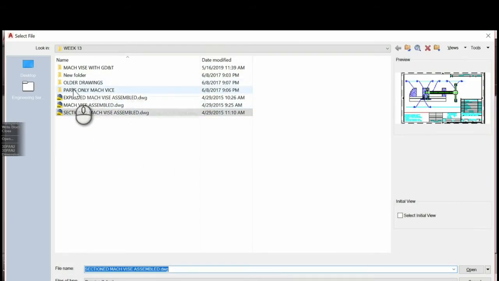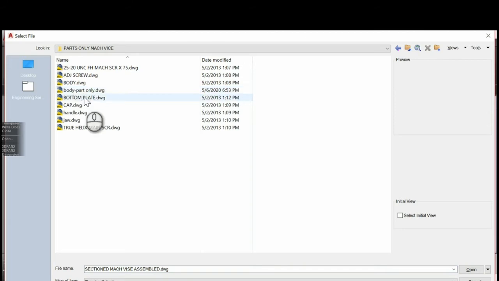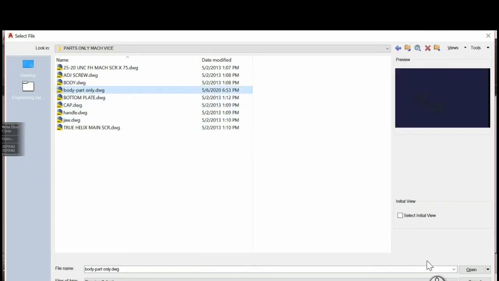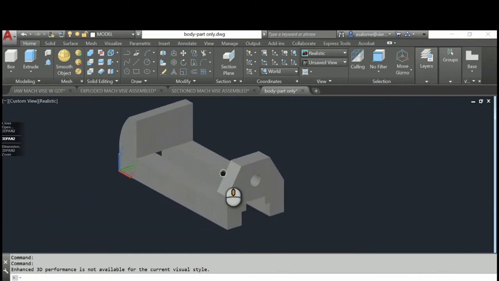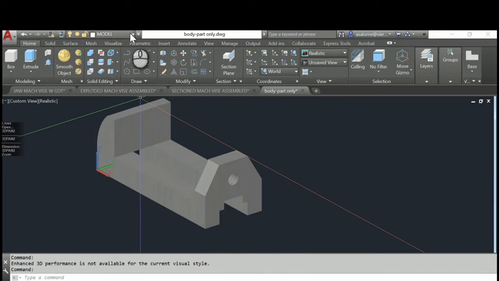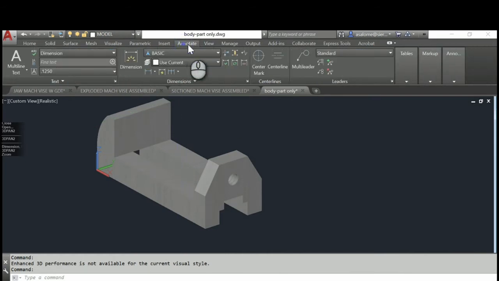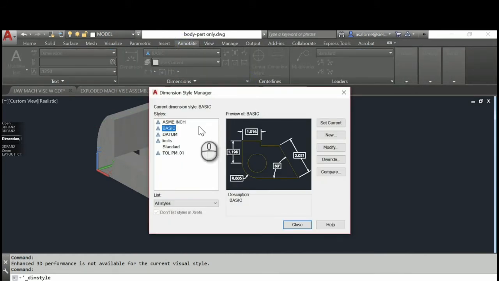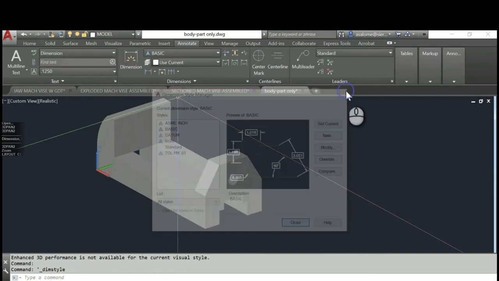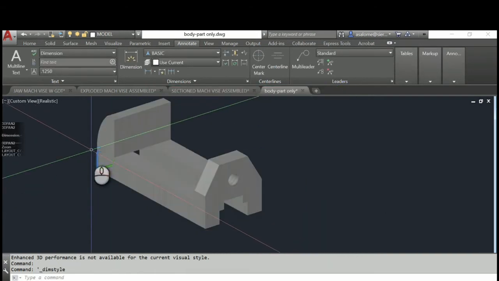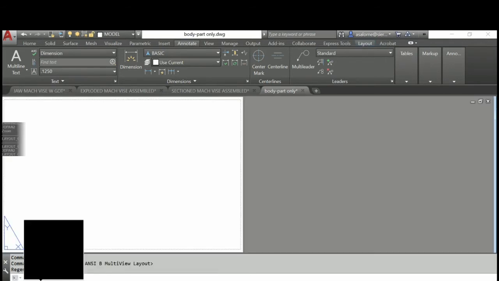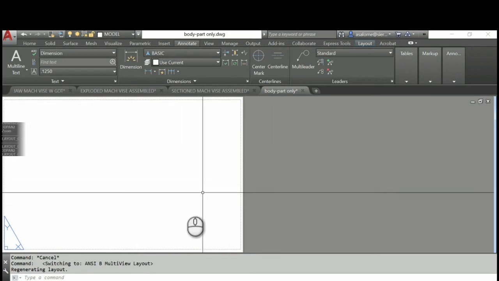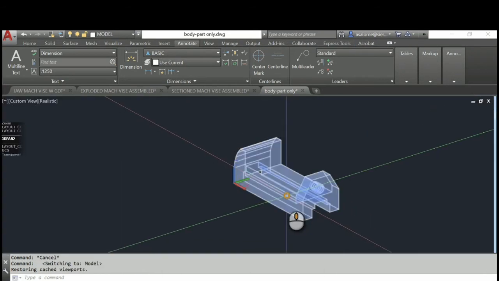Okay, so if I go over here now to my parts only machinist vice and I open that part, there it is. I'm going to open that. So now this is the part only. And if I go to the layers, you're going to see it only has layer 0 and the model layer. If I go over to annotate, it actually kept several dimension styles, so I'm kind of surprised. If I zoom extents, all of the data for the drawing is not here, it's gone. If I come down to my multi-view layouts, there aren't any. It's just the part in a basically blank file.